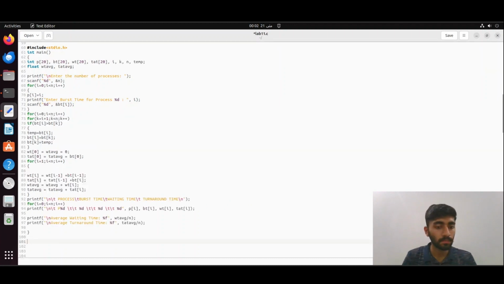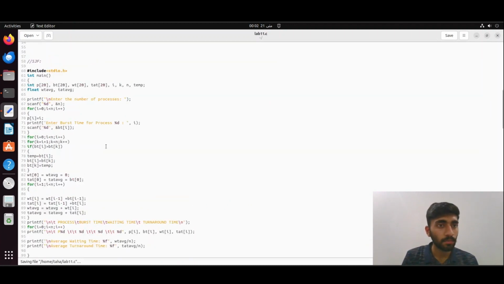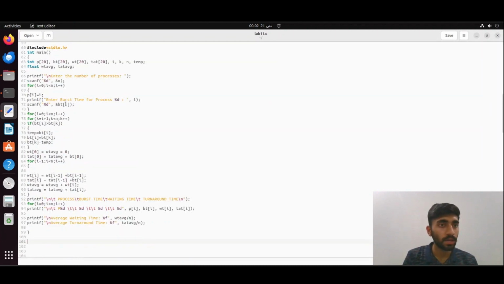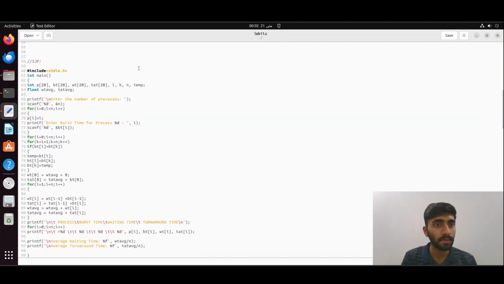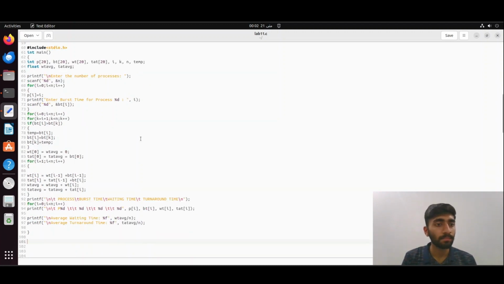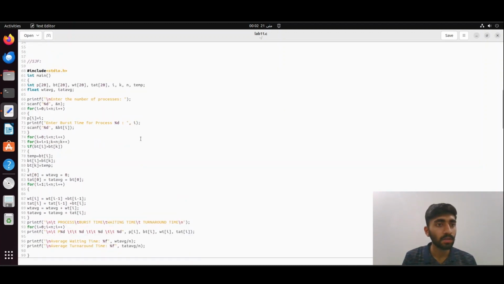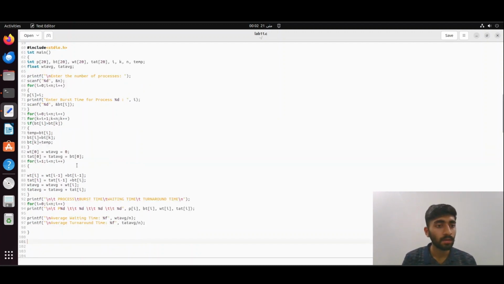Let's move further. Here I am again taking arrays for the burst time, waiting time, and turnaround time. Then the user will enter the number of processes, and also the burst time. Additionally, in this algorithm, it is working according to shortest job first, which is calculated by the burst time. The same formulas are used as above for first come first serve.